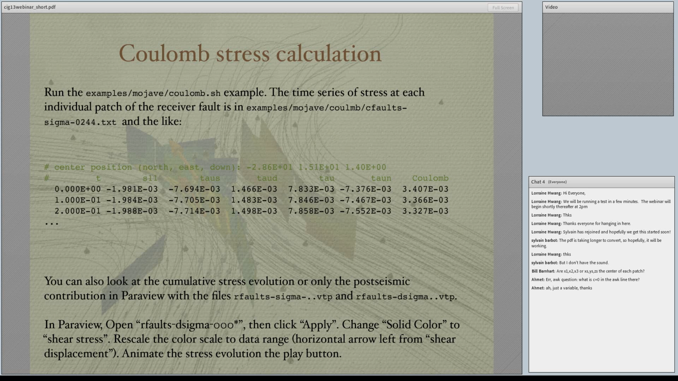There are many other stress components in this file, so you can look at it yourself. I just stripped them out so that it can fit on this slide, but there are all the stress components and so forth. That gives you a lot of information. And it's a time series because as the viscoelastic deformation goes on, it changes displacement around the receiver fault and it affects the stress. So you can look at how things evolve with time.